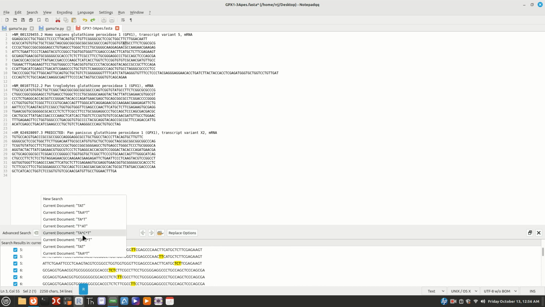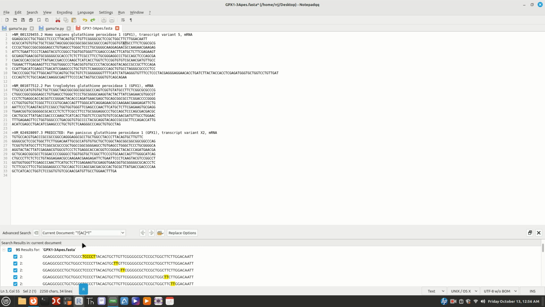Now you can do something else. You can put them in brackets. Here I have A or C, so now it won't search for A's and C's together, it'll be one or the other. So it's T with all C's in between, or T with all A's in between, or with nothing, as you can see here.